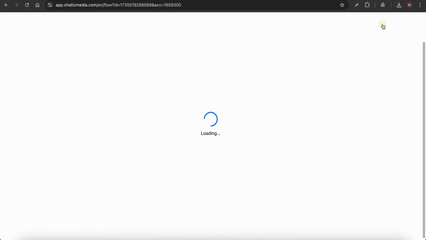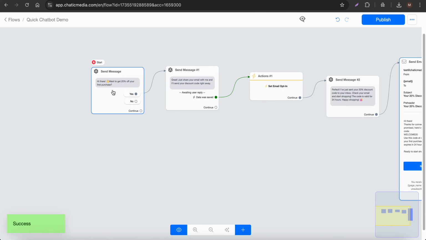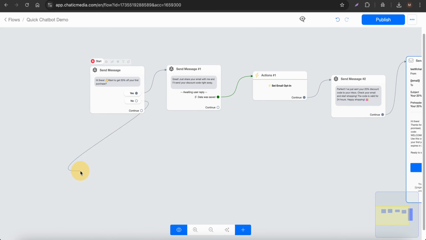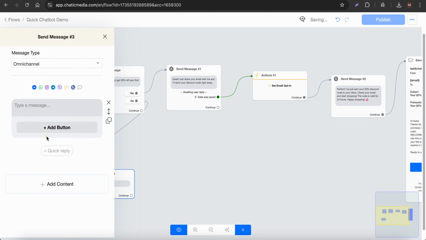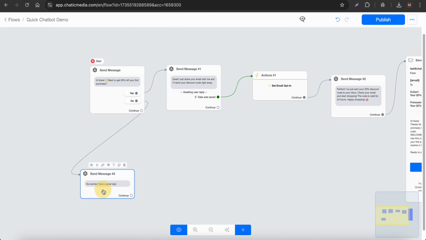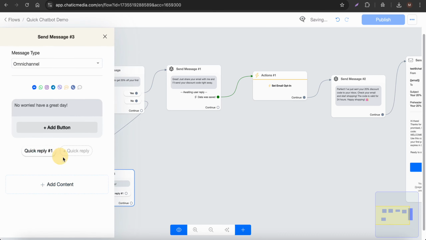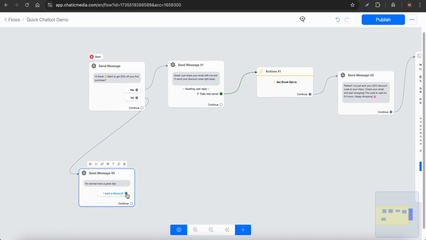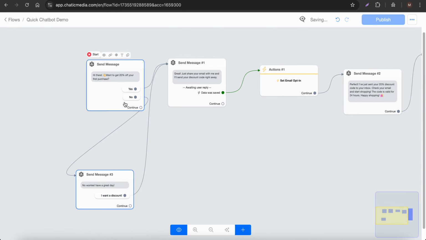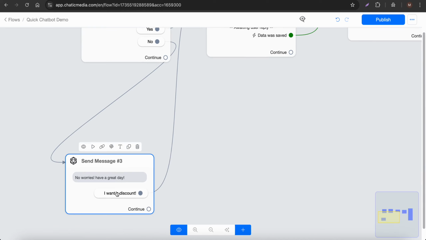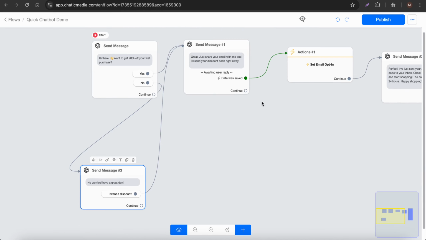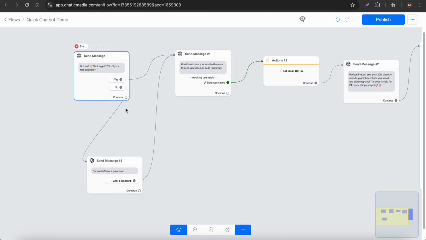Let me click on publish. Another important thing is that here we have a button not connected to any sort of blocks, so we want to connect this one to any other blocks as well. So let me say, no worries, have a great day. And here you can also add another button right here. Let me say discount over here, and simply connect this one right here as well. So even if they say no, it will simply send them a message, but they can actually press this button and come back again to this particular flow right here as well.